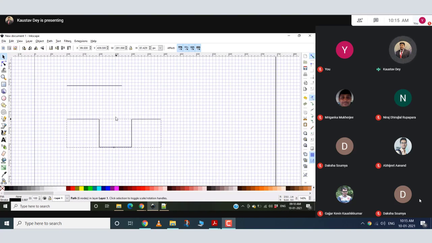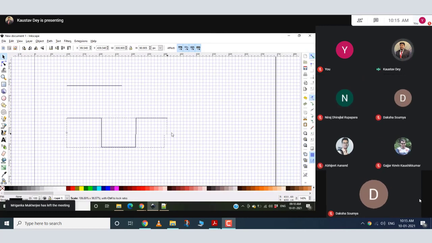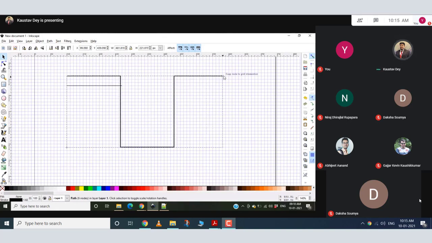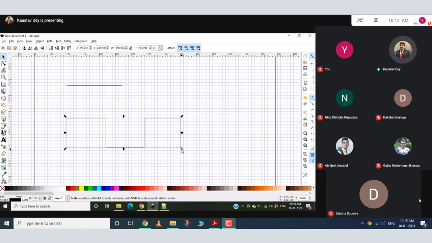It helps you enlarge vertically. It helps you enlarge horizontally. And it helps you enlarge in either direction, both vertically and horizontally, and in all directions. What does it do when I do it from here? It keeps the opposite vertex at a constant place.